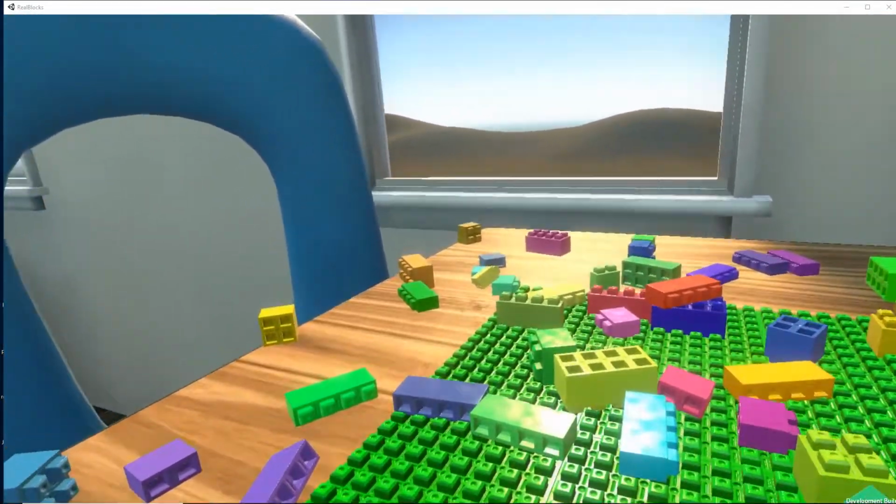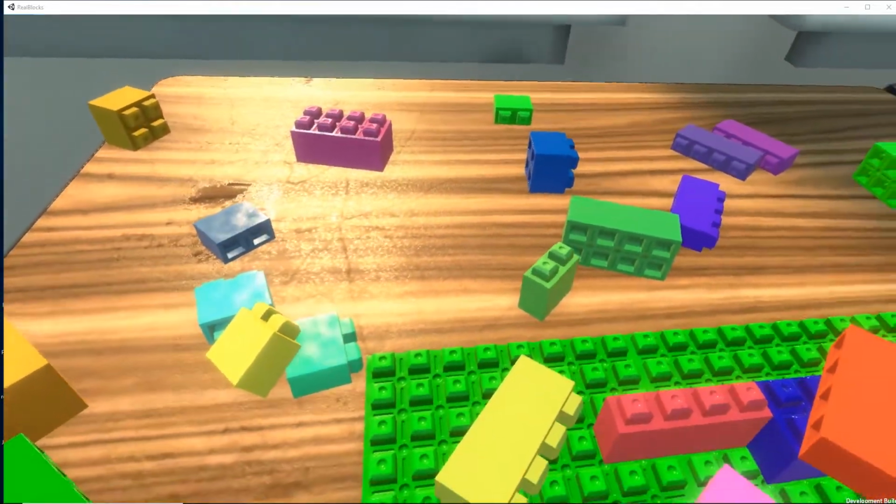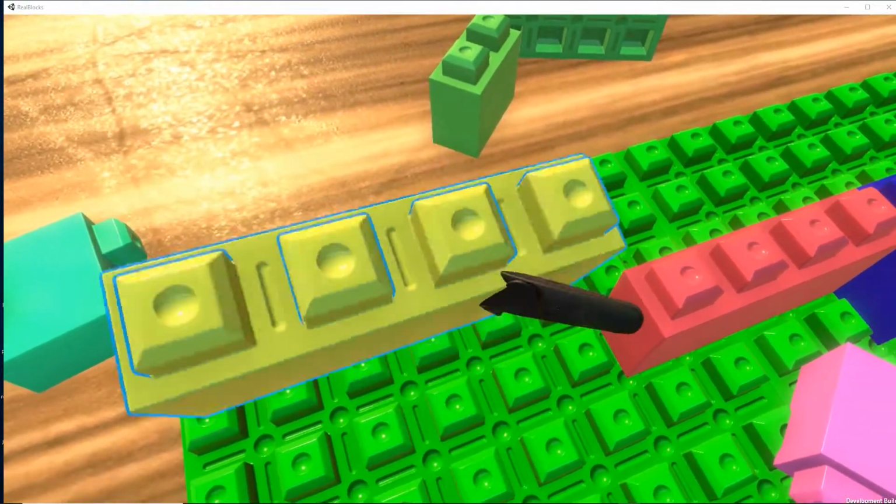As of right now, you just put a block down and then another one falls out of the sky. Could probably use some sound effects for that too.